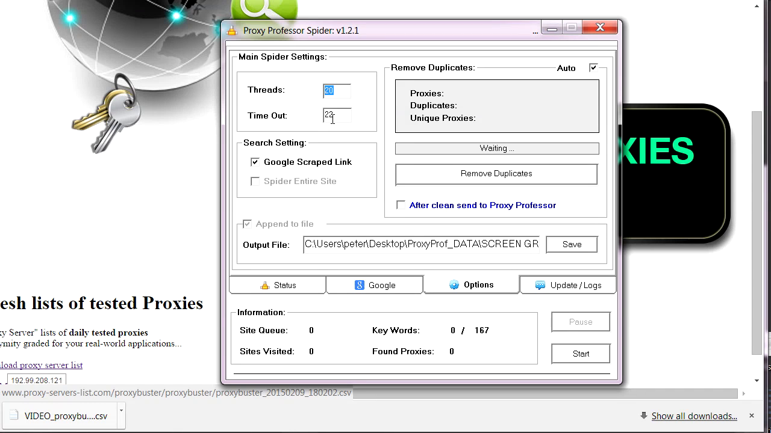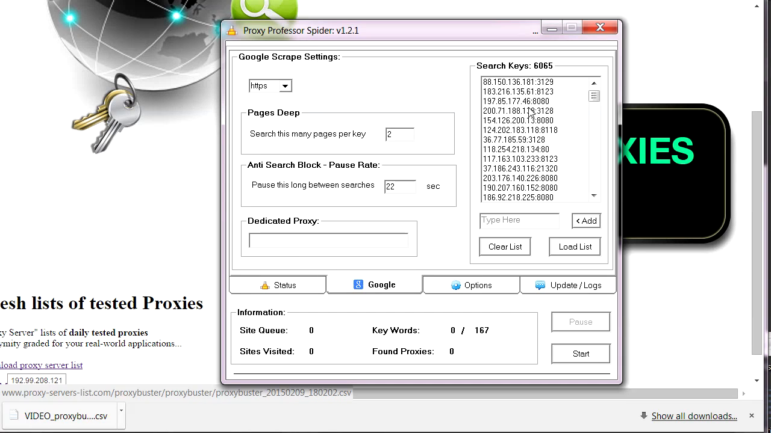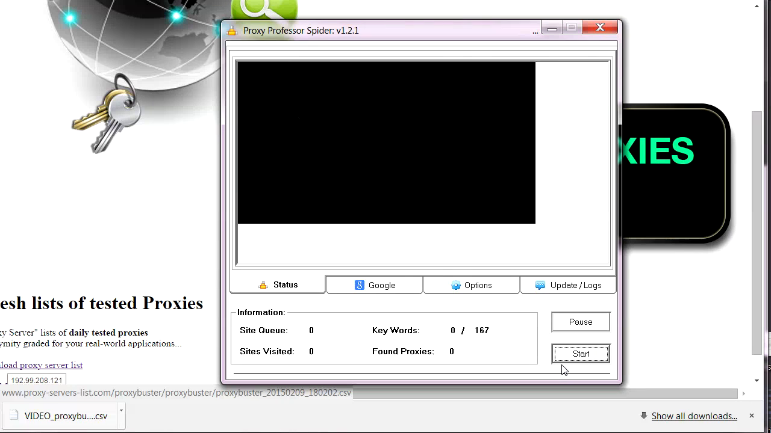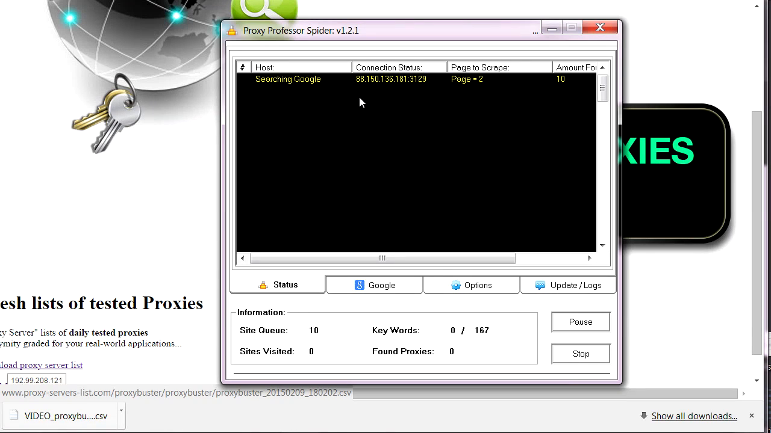We've got a sensible number of threads, a reasonable timeout. You might need to play with those figures depending on your system, but maybe that's a starting point. And that's pretty much all we have to do. We just loaded the list, all these default options are fine, and we check the status. Now what I want you to notice when I click the start button is we're starting with 167 proxies. I click the start button, and what it does is it goes off and it finds more.